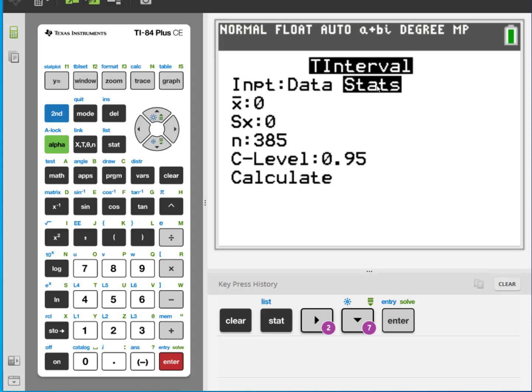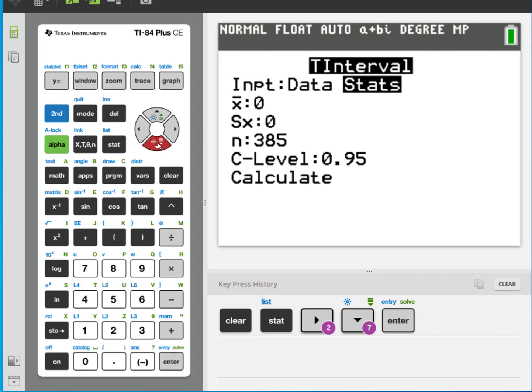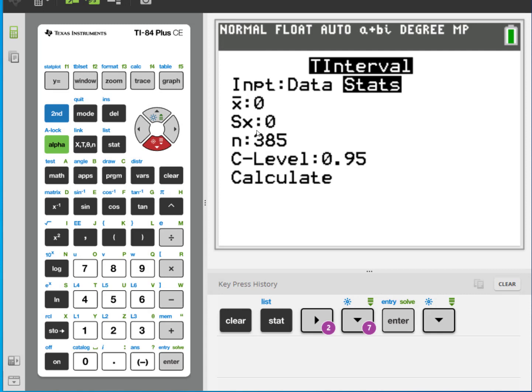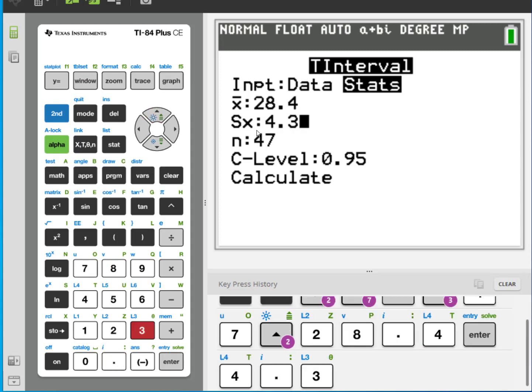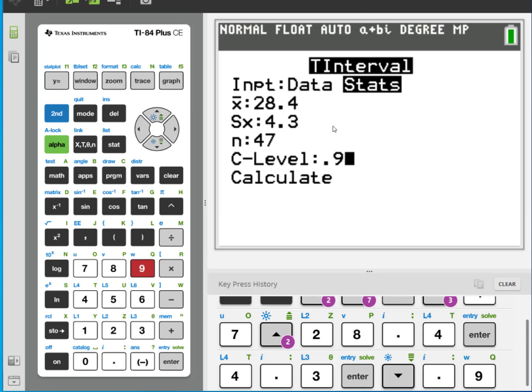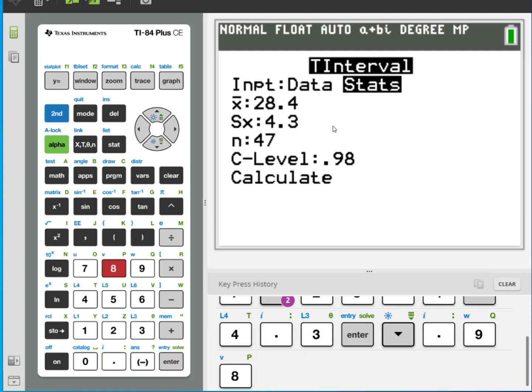So the stats setting is the most common one that you'll use, because very often you'll run into problems that say things like, suppose you have a set of data with 47 data items. It's normally distributed with a mean of 28.4 and a standard deviation of 4.3 perhaps. Okay? Then find a confidence interval for this data using 98% level of confidence. So the level of confidence will be given, so you'll input that under C level.